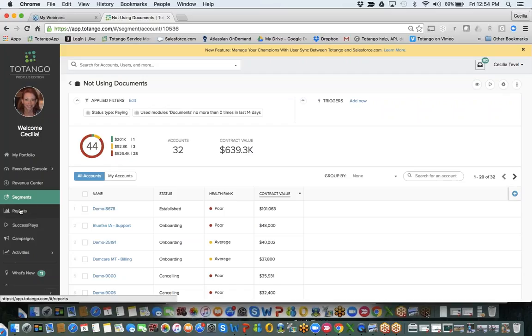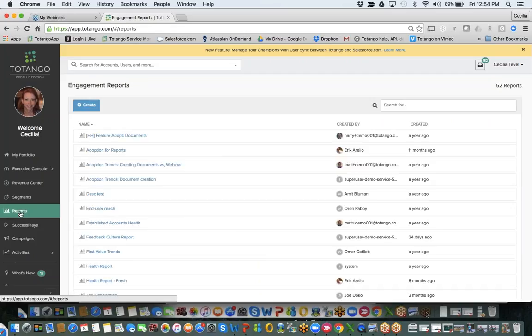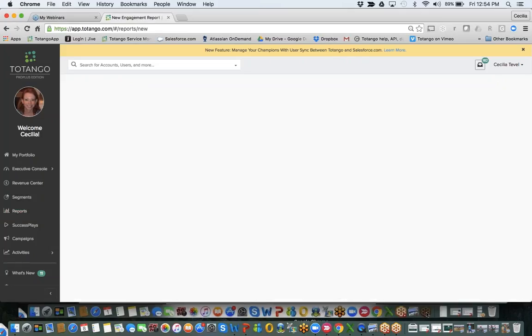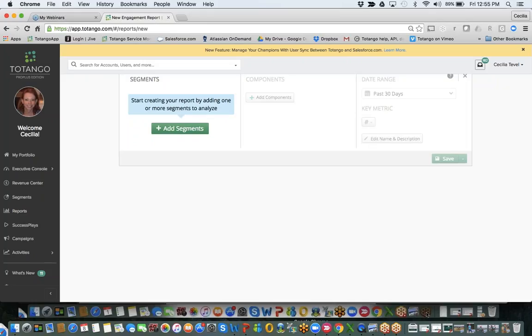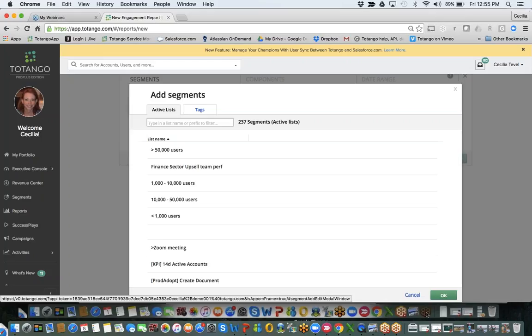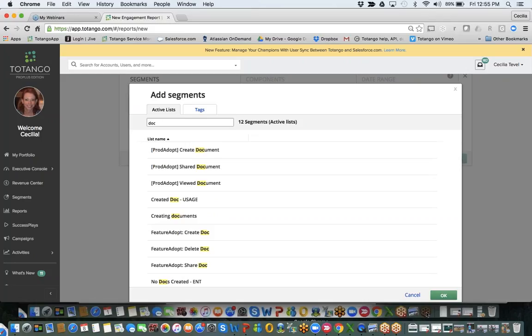And to build a report, I am going to go into the reports section on the left navigation panel. I'm going to click on create, and that brings me to my building blocks for starting a report. The first part is to add the segments. The easiest thing that I find is to actually type in a couple of keywords, and then all of the keywords come up, so you have all your segments available to you if you don't remember exactly what the segment is called. So I have using documents and not using documents. So one is going to be using documents.